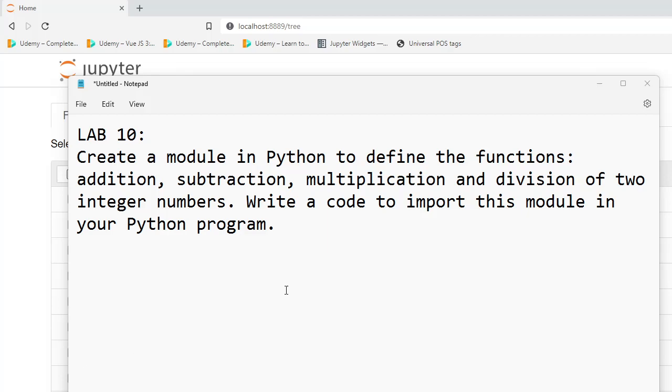Since I got lots of questions about lab number 10, I'll make a short video on how to do this lab and how to solve it. This lab number 10 is about Python modules. We have to define four modules: addition, subtraction, multiplication, and division. And we have to use that module in our code, import those functions and use them. So I'll demonstrate that.